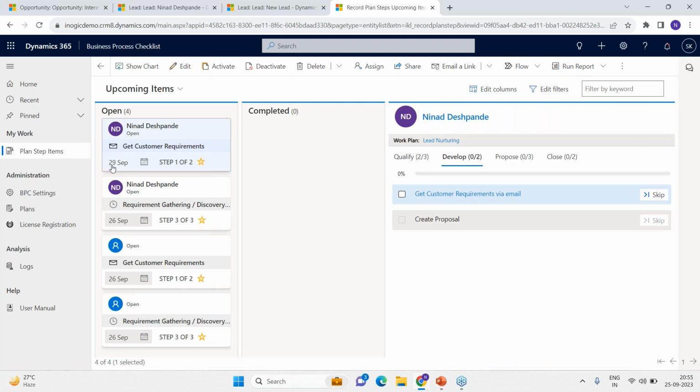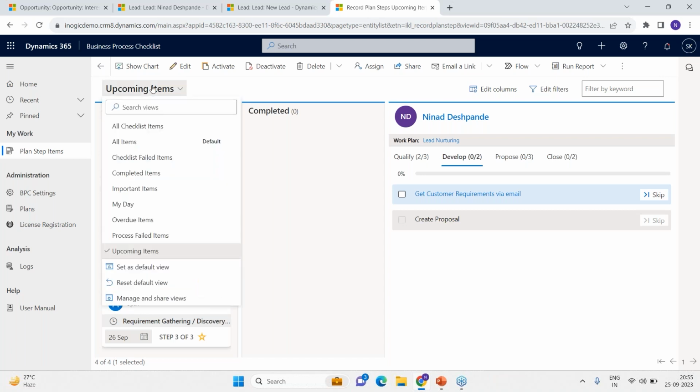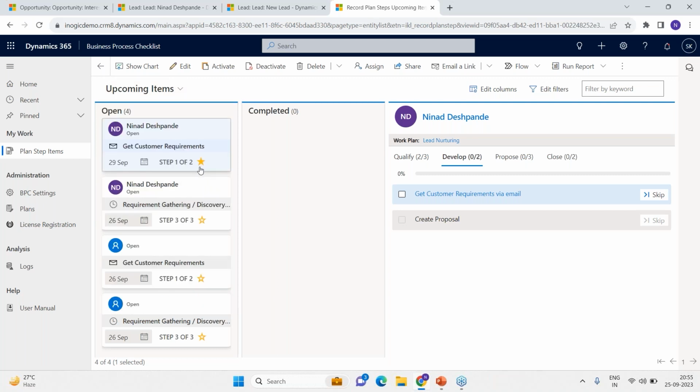And to further top it up, sometimes some of the prospects are really important. I just don't want to miss them under any case. So what I can do is make this a really important client for me, and once that is available, I can go to important items or any other view, so that I'm not missing any kind of follow-up for this particular customer.